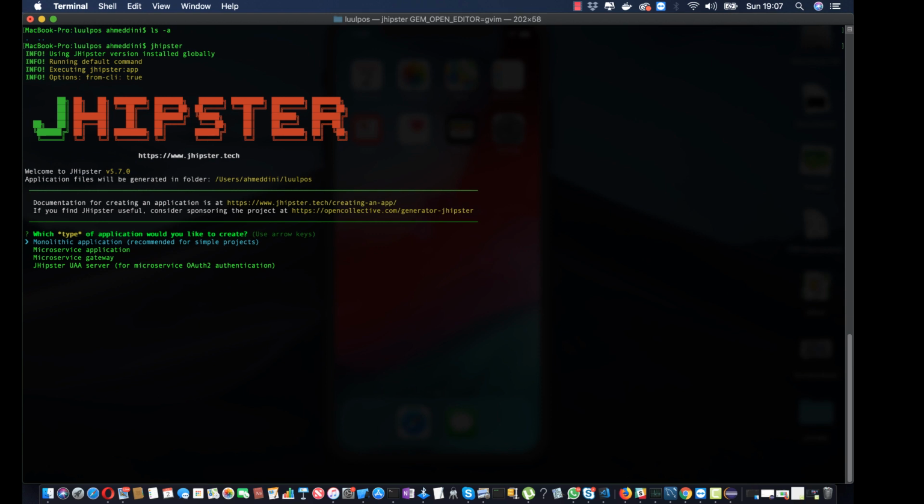Okay, so what we're telling it now, there are three things. It's going to ask us a question about the type. It says, what application type would you like to generate? So I'm going to say I don't want a microservice for now. Eventually, if your application gets bigger, you would have to convert your monolithic application to a microservice application. But for now, we're not going to go directly to microservices.